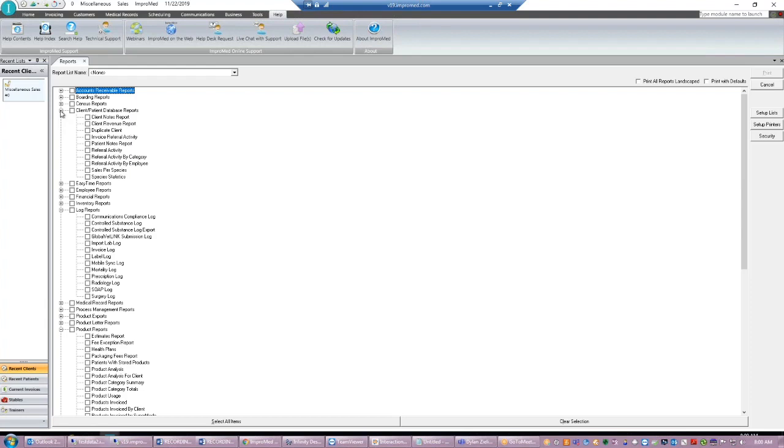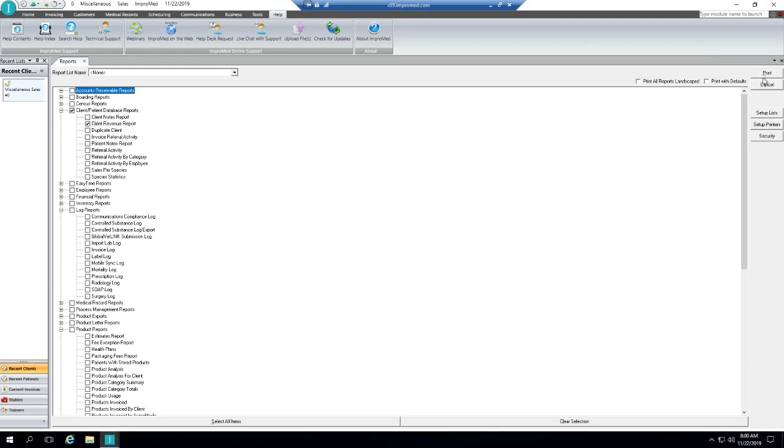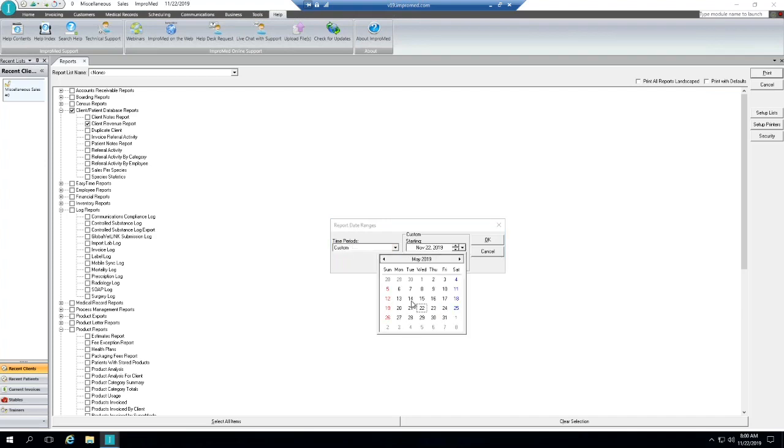So in the report module, there's a couple different categories. I'm going to expand out client patient database report and choose client revenue report. And I'm going to click print. I get the option to do a date range. So being that this is going to be for a year-end report, I would want to include the entire year, making the starting date January 1st, and the ending, if you were doing this in December, would be about December 31st.